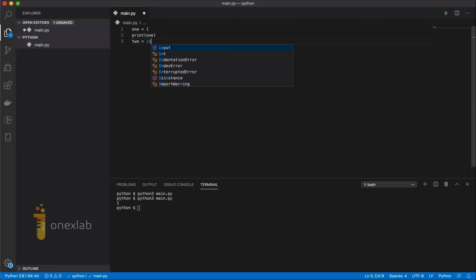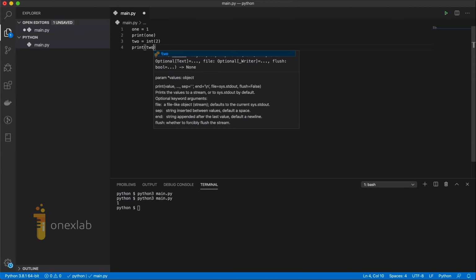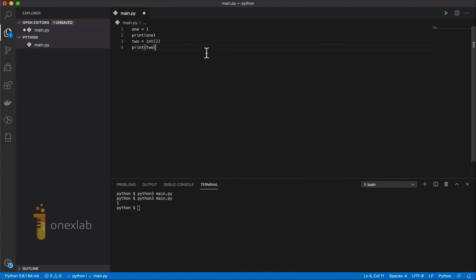We can also add a variable type. As you can see, we have added a variable named 2 and assigned the value as int 2. It will print the integer value 2.